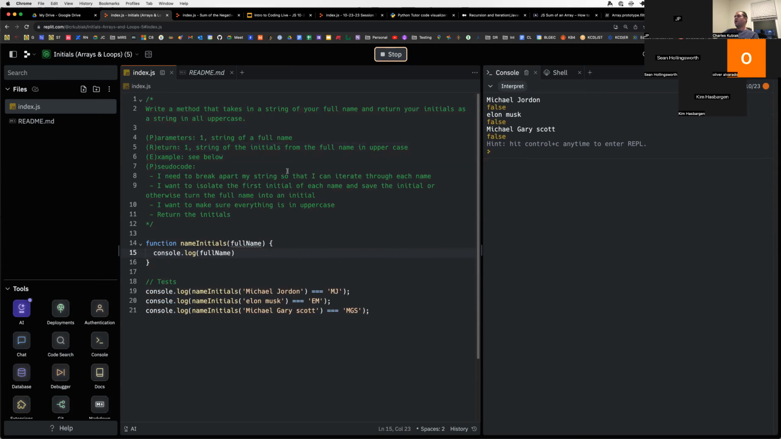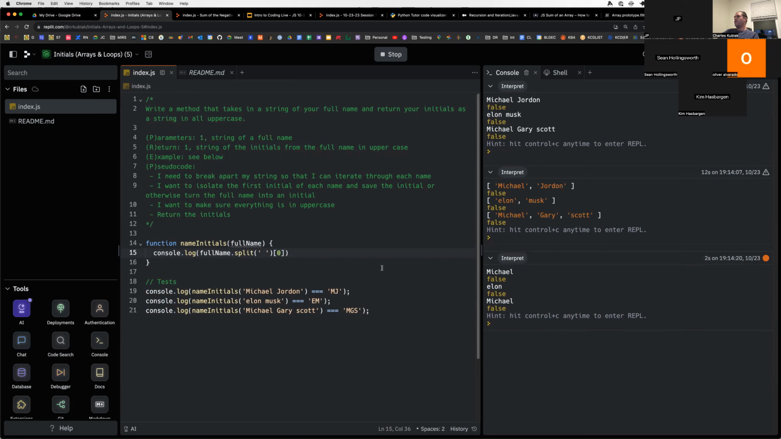And I know that I want to break apart my strings so that I can iterate through each name. Right, so I can do something like split. Right, and if I split on an empty space, that should give me each name as its own separate element. Now we access elements in an array via the index value of it, but I will remind you that strings also have index values as well. So by doing the array with the 0 index position, I'm grabbing just the Michael, the Elon, the Michael again.